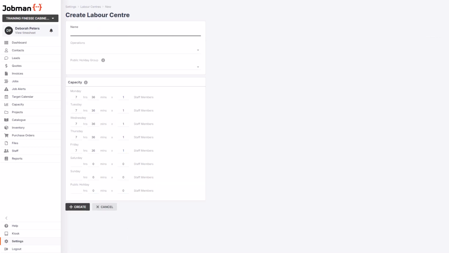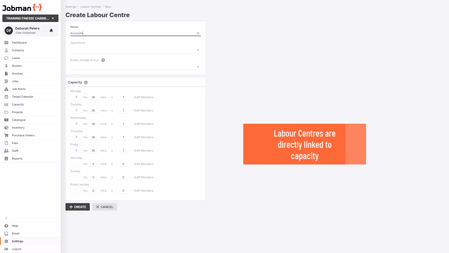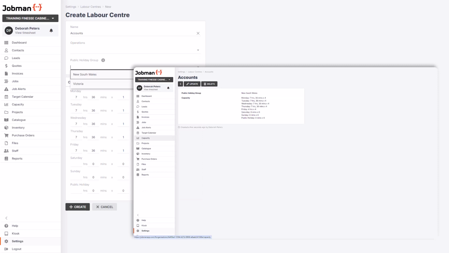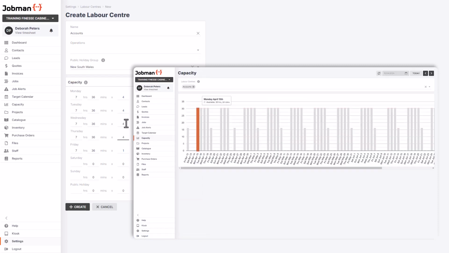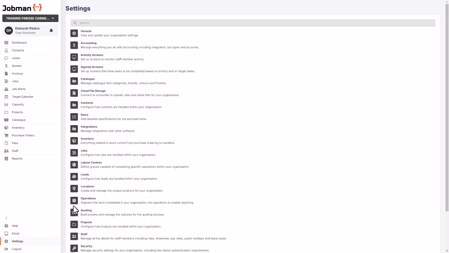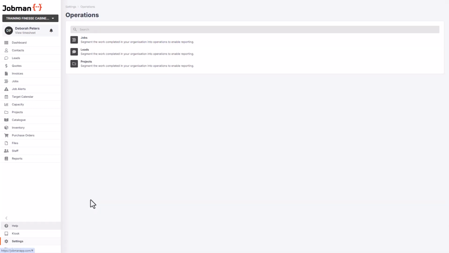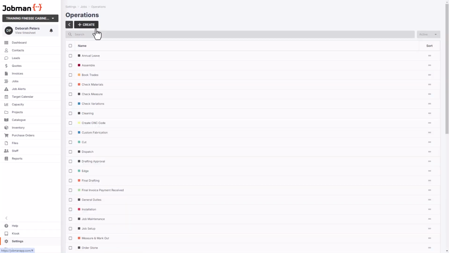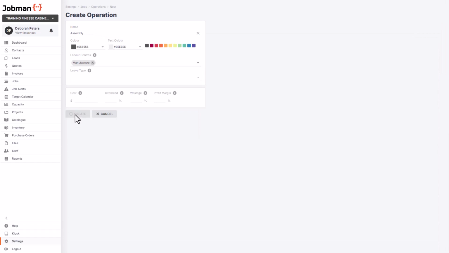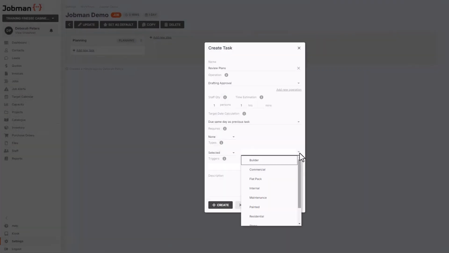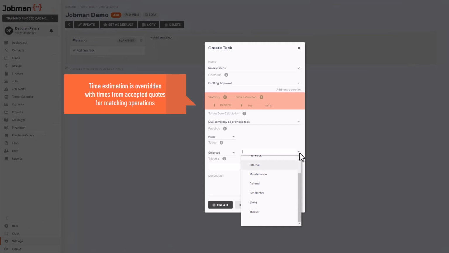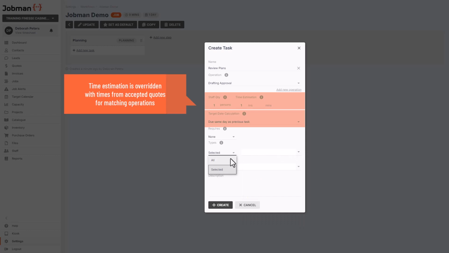First, add labor centers. Click Create, add the name, and select the operations to link. Selecting and linking public holiday groups will remove these days from scheduling capacity. Add your operations next and link them to a labor center. Set your workflows and include estimated times on each task for completion, including target date calculations for durations between tasks.